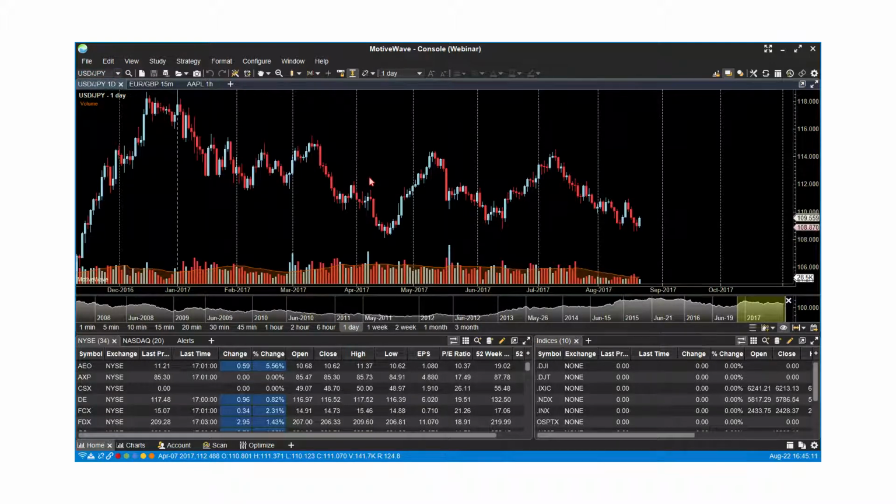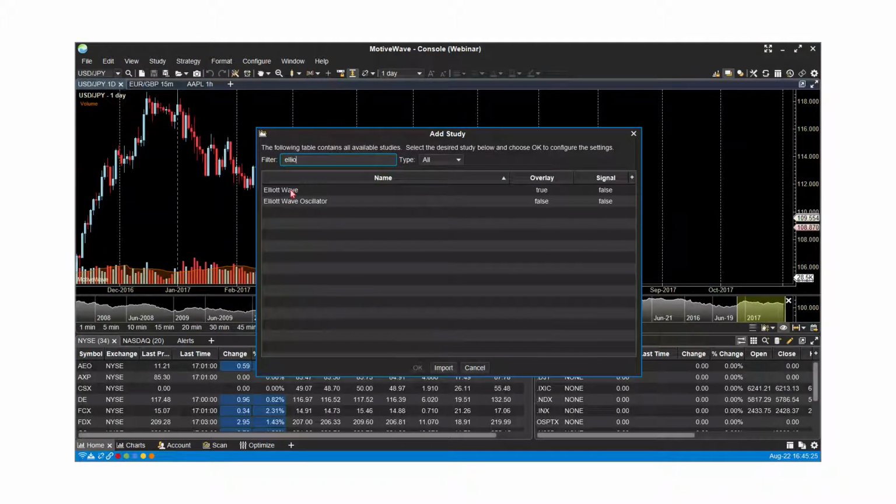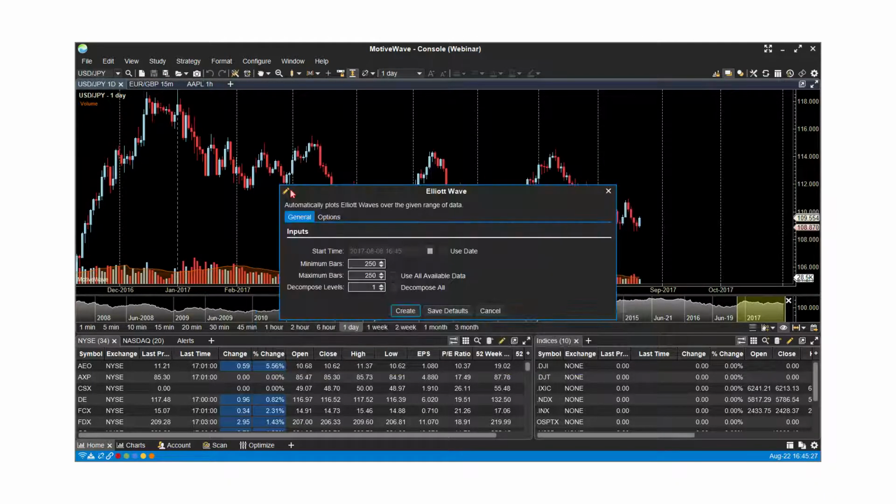So the first way we can use Elliott Wave or make our life easier in using Elliott Wave with MotiveWave is we can bring up a study, the Elliott Wave study. So we'll add the study. We will simply type in Elliott. Our results will come back. We'll select the Elliott Wave. Now the options here, typically with Elliott Wave or any analysis, you have to start from some sort of starting point. And here you have the choice of picking a fixed date or a bar look back period. We're going to go with a bar look back period because that's the default. And we can also pick decompose levels if we wanted to. In this case, I'll select 2.